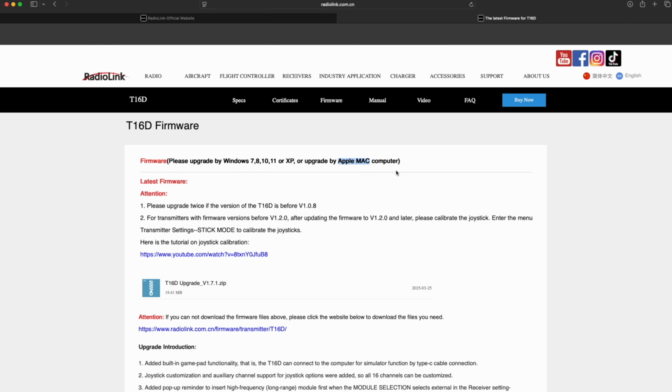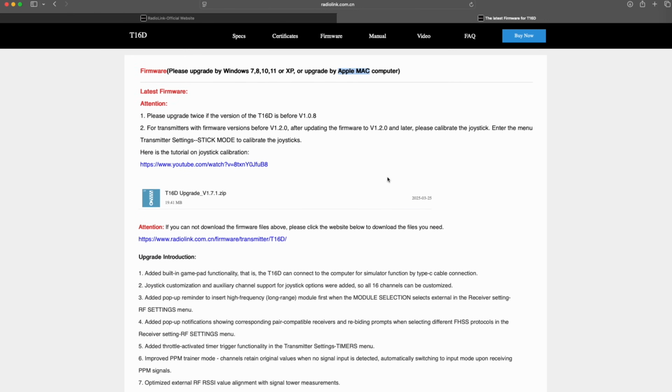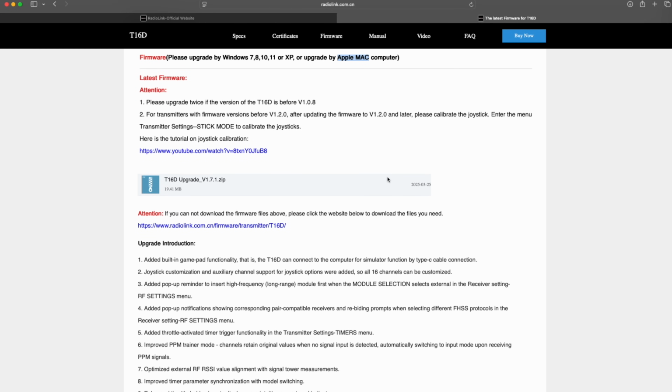It's always worth reading the release notes. Latest firmware, attention: please upgrade twice if the version of the transmitter is before version 1.08. So have a quick look on the transmitter in a minute just to check our version number. For transmitters with firmware version before V120, after updating firmware to 120 and later, please calibrate the joystick: enter the menu, transmitter settings, stick mode, to calibrate the joysticks. Okay, and there's a tutorial there.